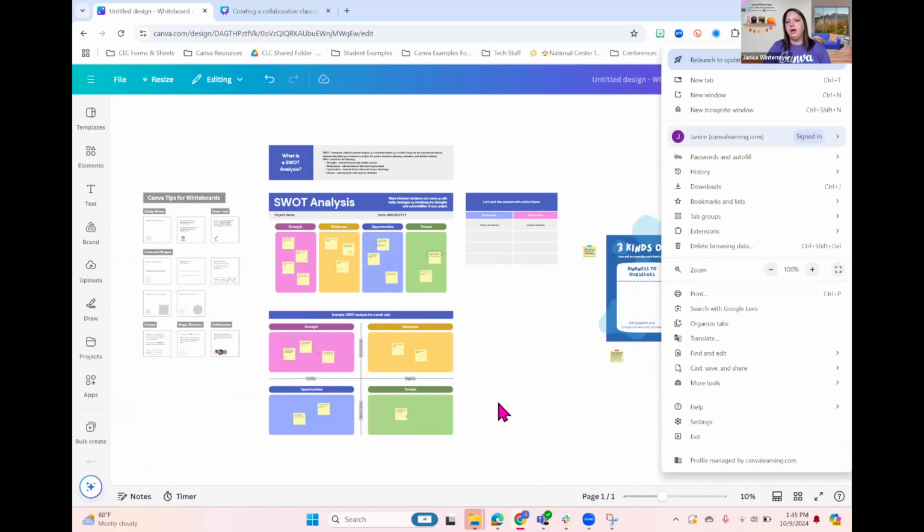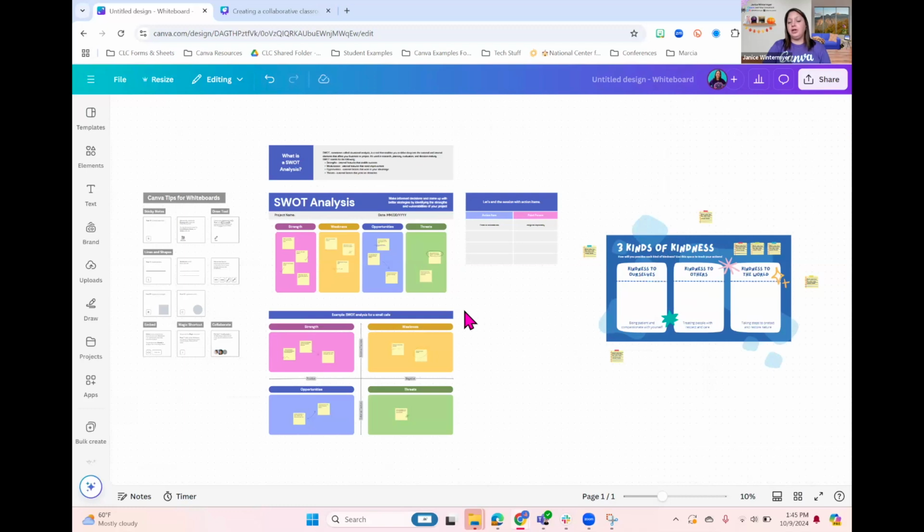Depending on your browser, you can make your browser tab full screen, but you would just open a tab and be able to use that whiteboard on an interactive panel. The touch screen would be enabled. You can draw, you can write, you can add graphics, things like that.